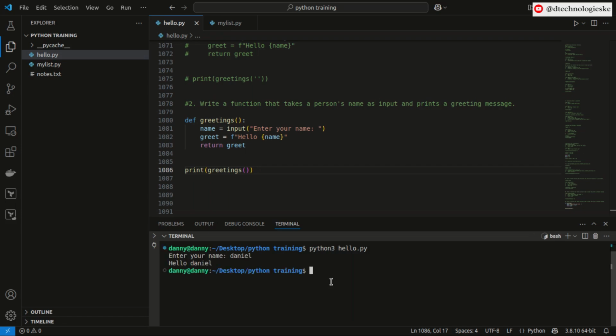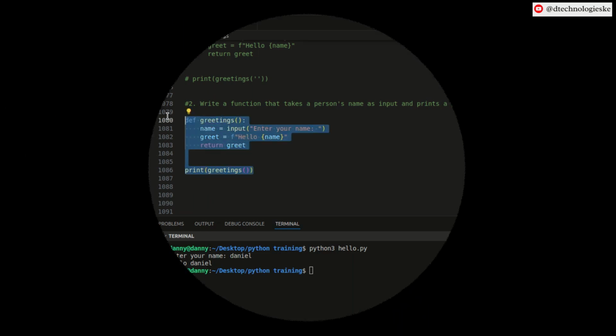Let's do that. Daniel. Okay, so we see we still get the same output. So as long as the problem does not require you to pass a parameter, it's not a must that you pass one. But again, even if you do, at least we have seen how you can handle such a problem. Right, I think that's it for that question.